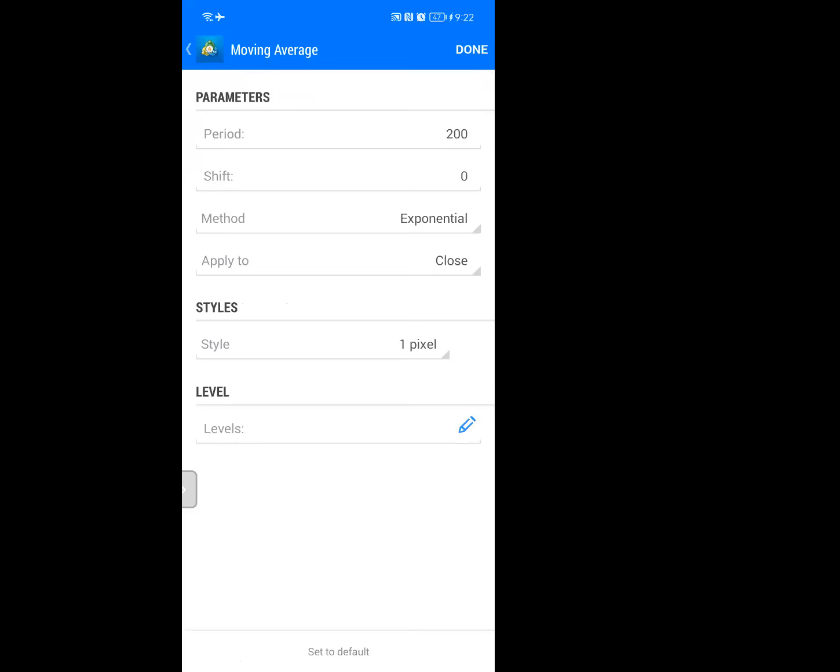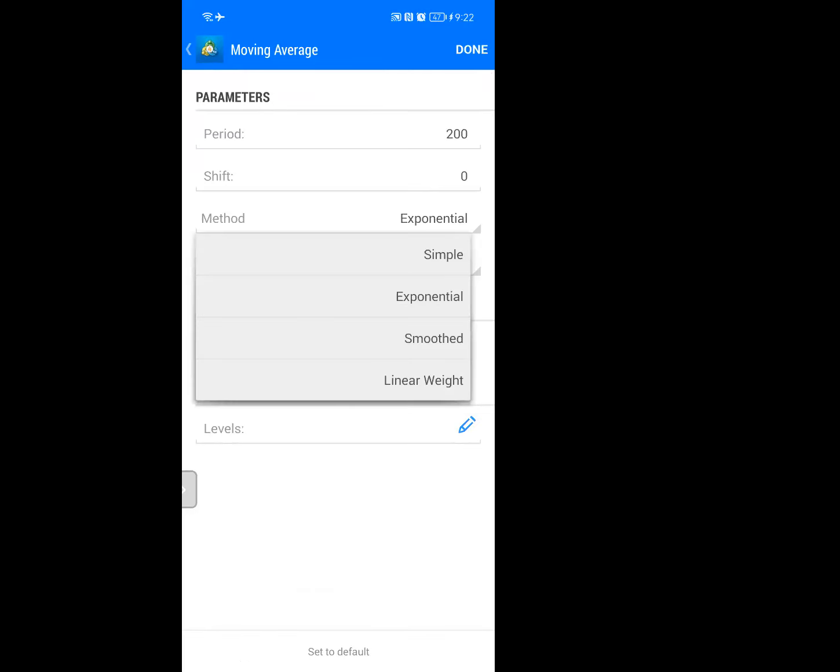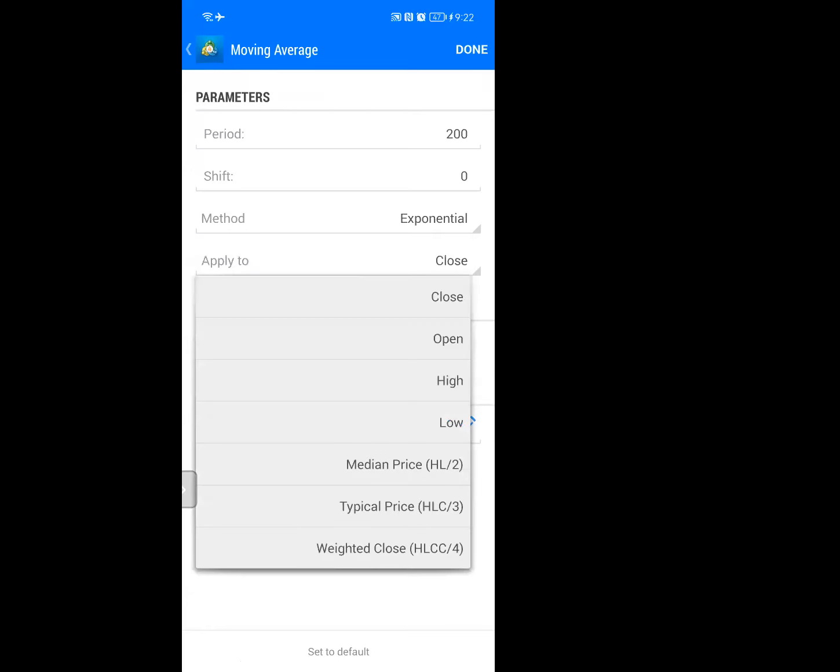But maybe you want to use a different parameter, a different shift number, or a different method, maybe the exponential. We have simple, smoothed, and linear weighted as well. And then we have the apply to: open, close, high, low, median price, typical price, and weighted close. They all play different roles. Don't just click and go.